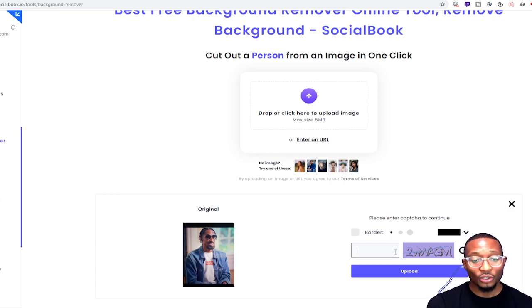So you download your image, or rather upload your image. Then you could use different borders if you want, but for this video purpose, I'm just gonna keep it default. You can do a few things with the border. But anyway, for this video, I'm just going to keep it as default. You put in a code.